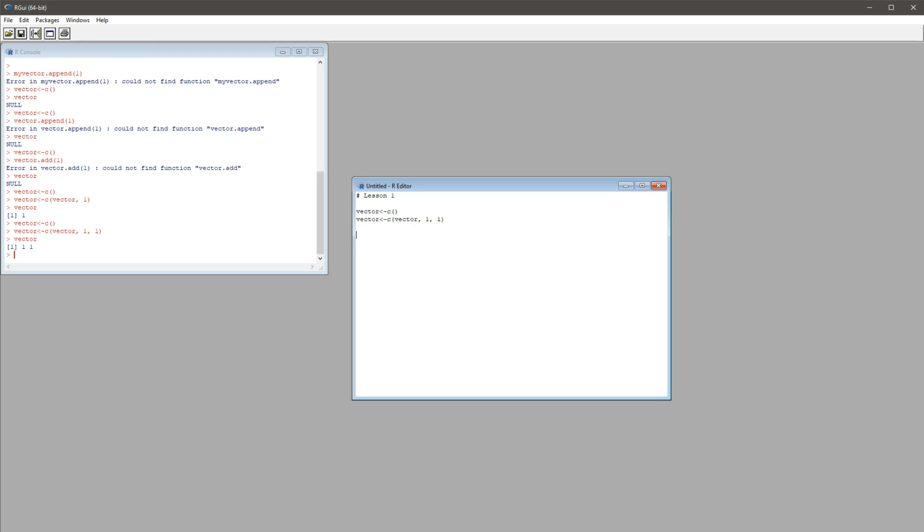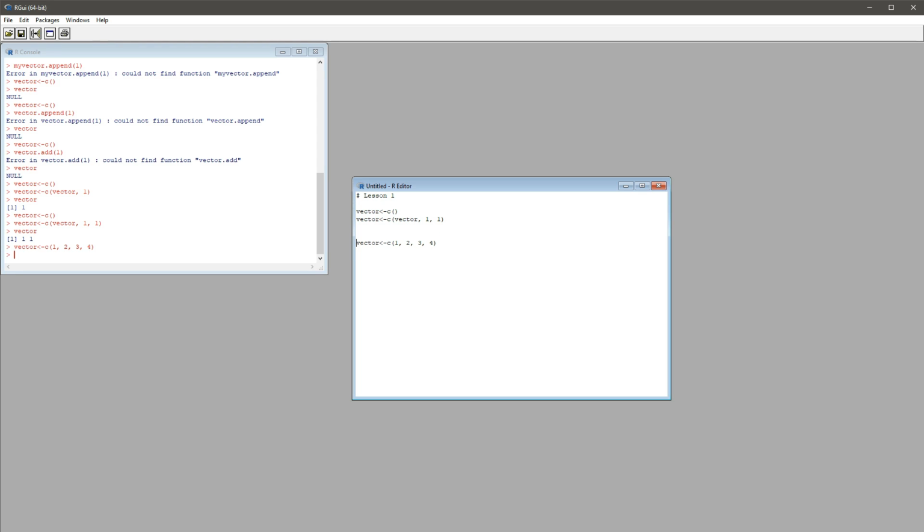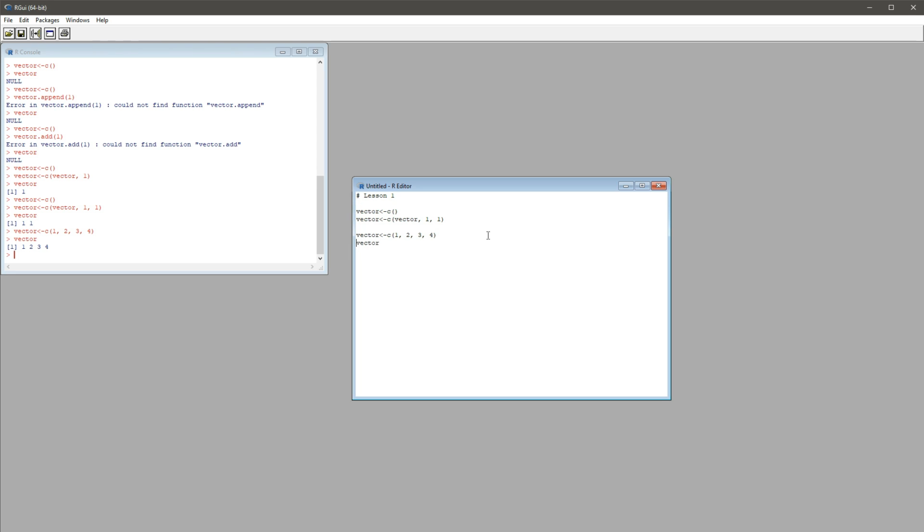And you could also do it in other ways, in the sense that you could have the vector and you can declare it with values right off the bat. So let's do 1, 2, 3, 4. And in that instance, you've then created a vector and you output it, and it's a vector of 1, 2, 3, 4.